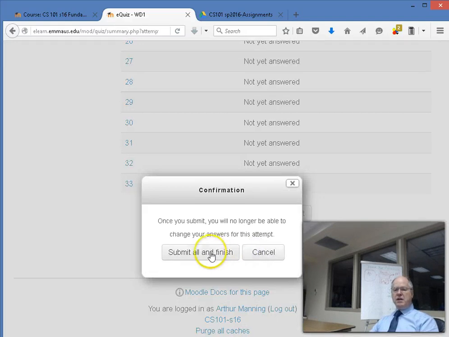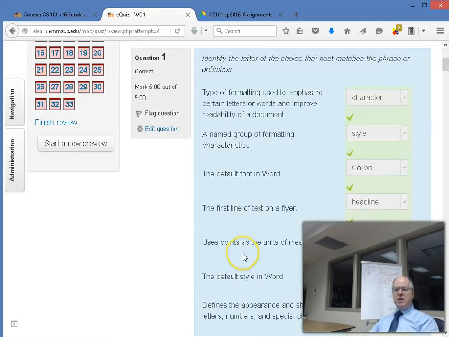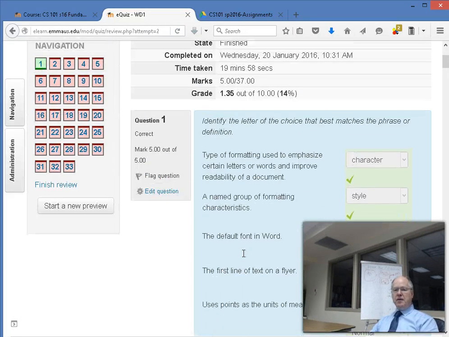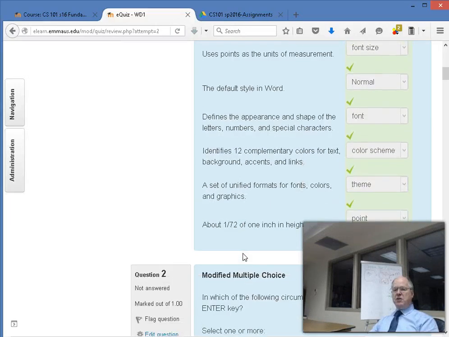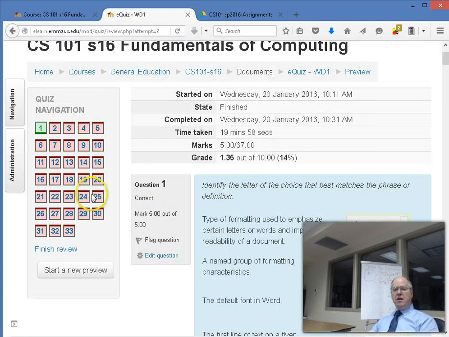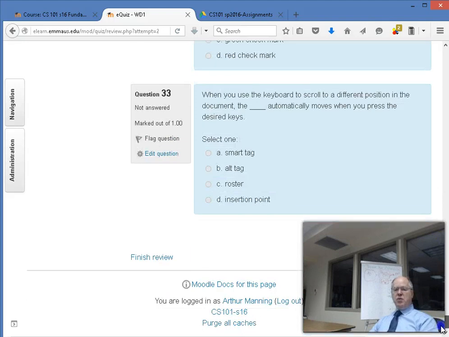Since I know I can take it again, I'm going to do a submit all. You don't have to do a submit all. You can just save it as it is. And yes, we got those right. So I'll give you a little help with that first matching one. Sometimes the matching is difficult, especially with that kind of obscure question, type of formatting used to emphasize certain letters. I can always go back to ones that are wrong and correct. Can I correct them? Oh, I guess I can't correct them on the preview, but I can just take it again after finishing the review.